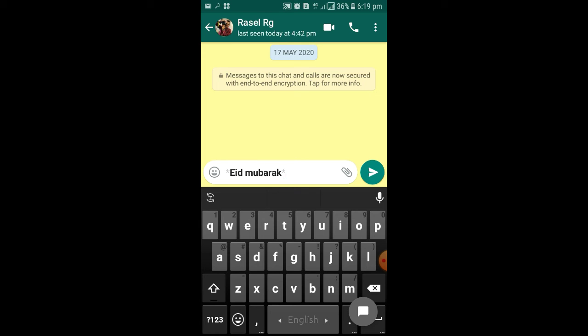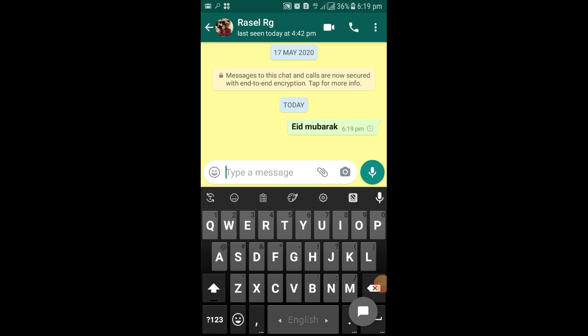After tap on, see, this already changed, and tap on the send button to send.